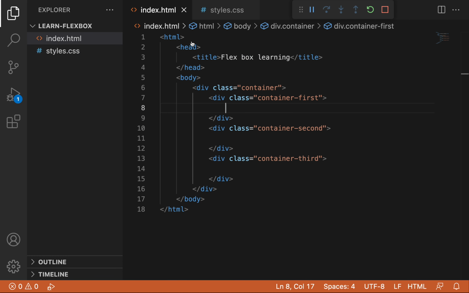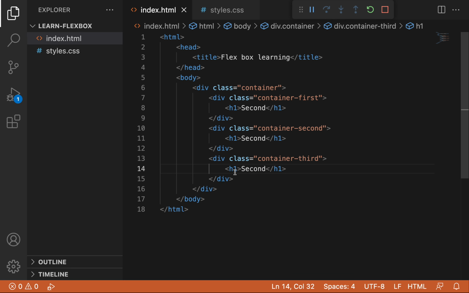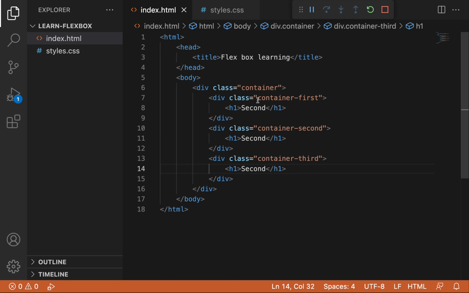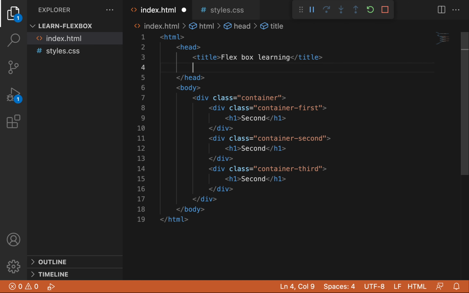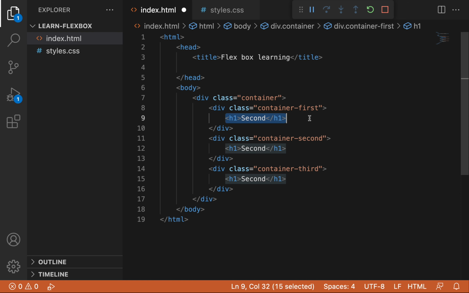Okay, let me see if I can have something like heading 1, second, something like that. Okay, no problem. I don't know why that background color doesn't apply. Class, sorry, I have not yet imported. I'm wondering why it's not changing. So my bad, I have not imported style CSS.